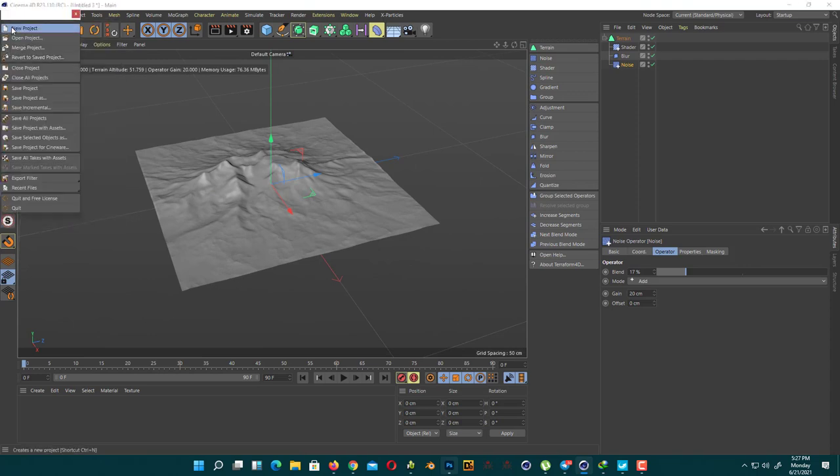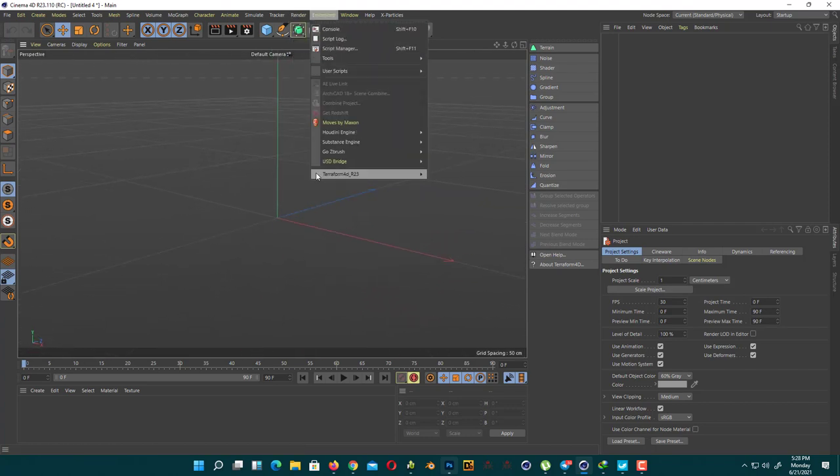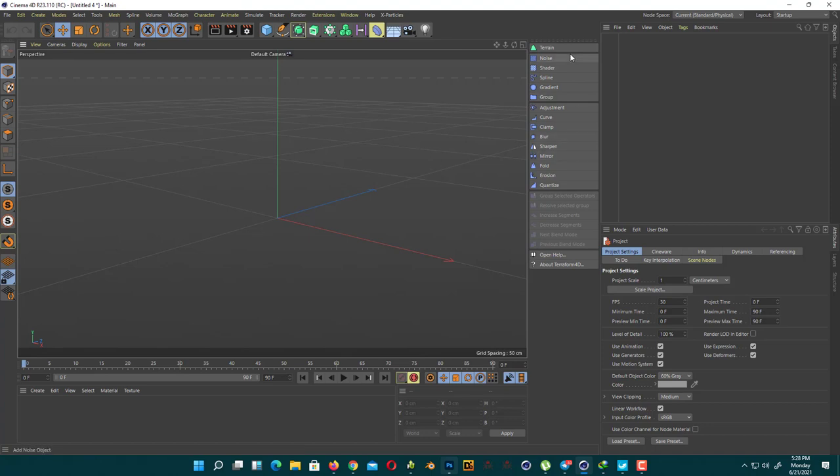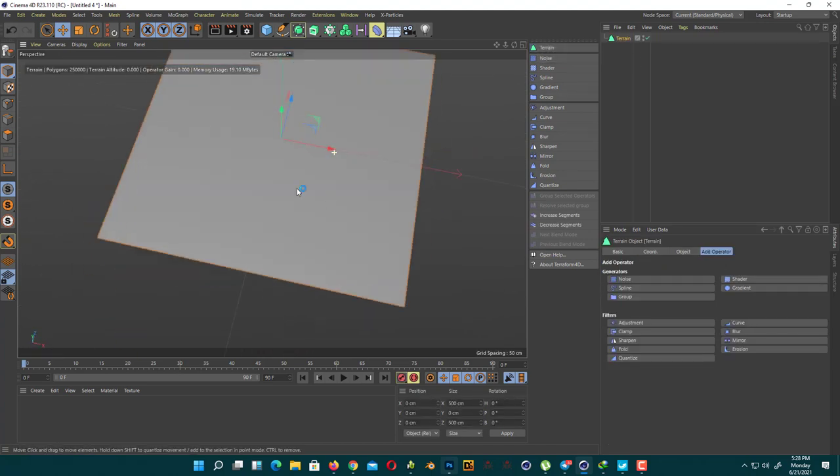So here we go, we create a new project. I already installed the plugin. As you can see, if you go in Extensions, here is TerraformFX 4D. So first step, we need to add a terrain. Just click on the terrain button and you get this.